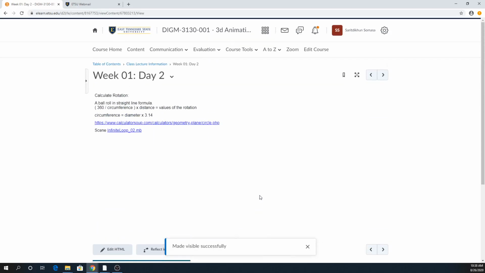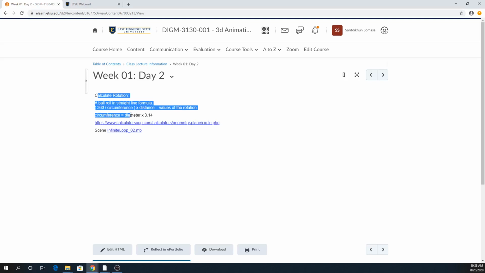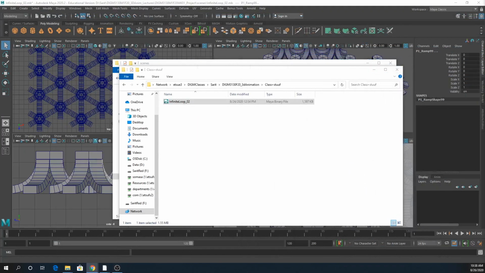So people who are online, you can go to contents, table of contents, class lecture information, and week 1, day 2. And just right click and save the link and put it inside your computer so that you can use it. And when you open your D2L, just leave it open because later on we're going to use this formula to create a roll, ball roll.